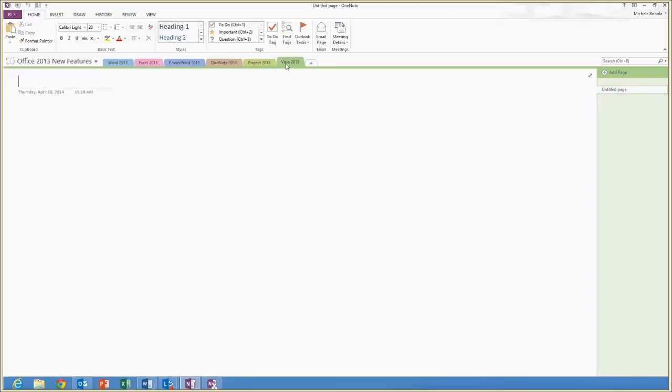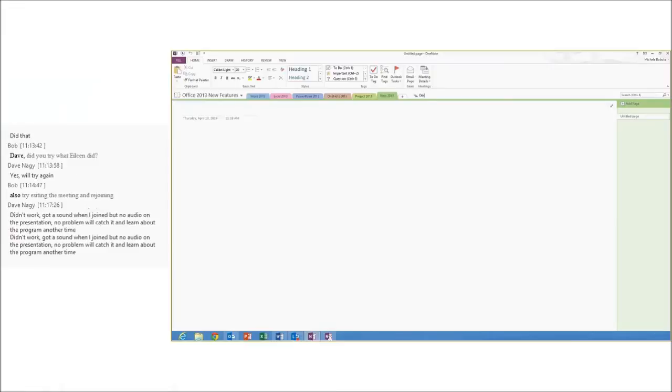Now, the more tabs you get and more sections you create in a notebook, if you want to consolidate them into groups, what you would do over here on the right is right click and do New Section Group. I'm going to call this, what do I want to call it? Other programs. I'll just call it other programs.